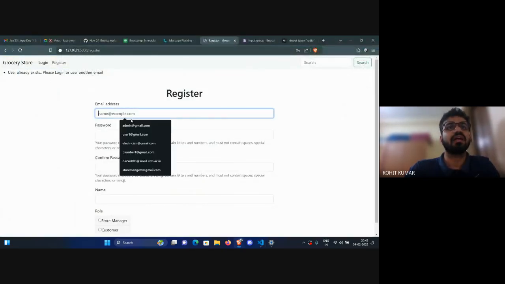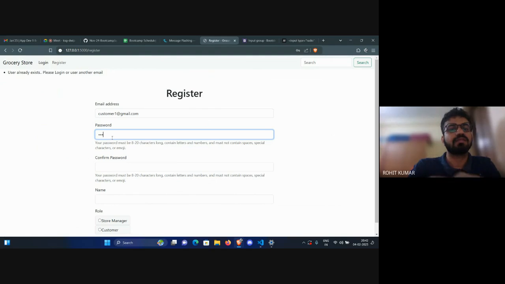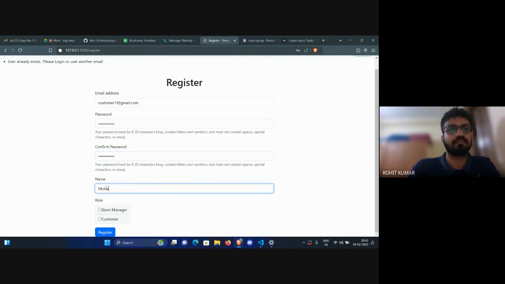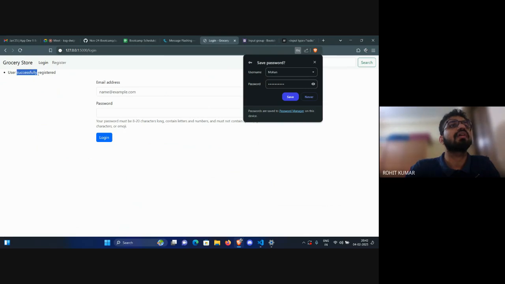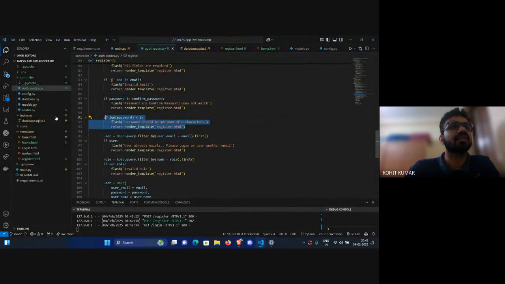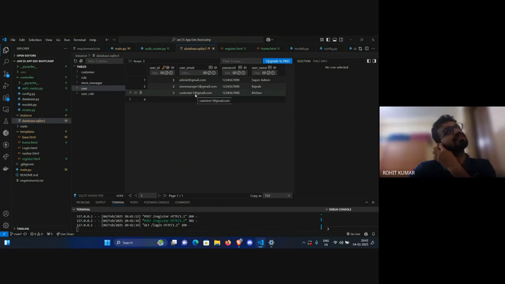Let's try adding another user. Let's say customer one. Again, we'll enter the password, and let's enter as a customer, register, and we're able to register the user successfully. And if you see here in our database now, if I refresh, the user which I wanted to add, customer one, has also been added. So we are able to do register, we are able to do login and logout.